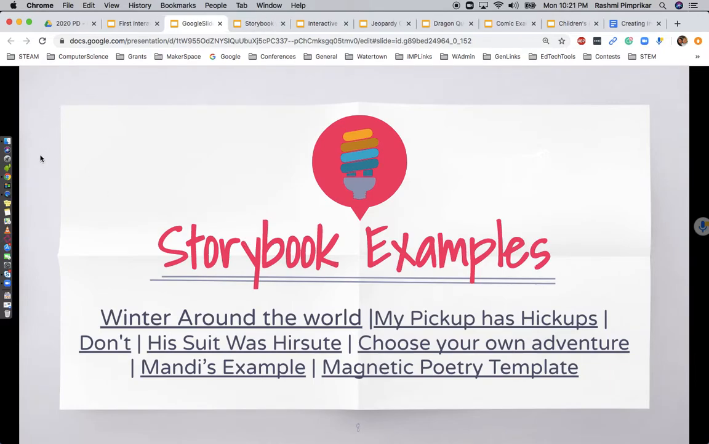So as you can see, in this particular storybook example, there is also audio woven into the story.